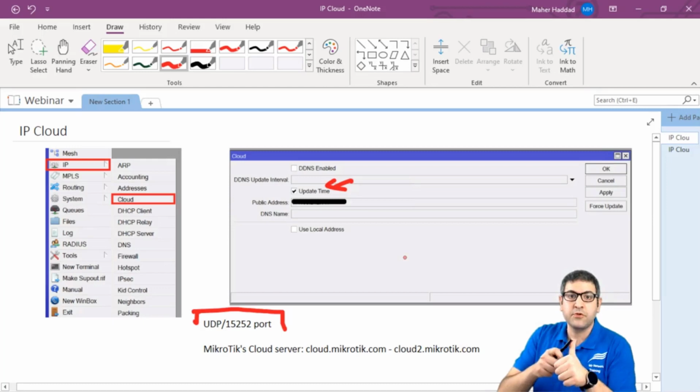So first, you can use the dynamic DNS to connect to the MikroTik router anywhere. And even if the public IP address is changing, there's no problem. You use the domain name to connect to it. The second thing that we can do is to use the update time. The third thing that we can do is the backup, and that's something you don't see from the IP cloud.